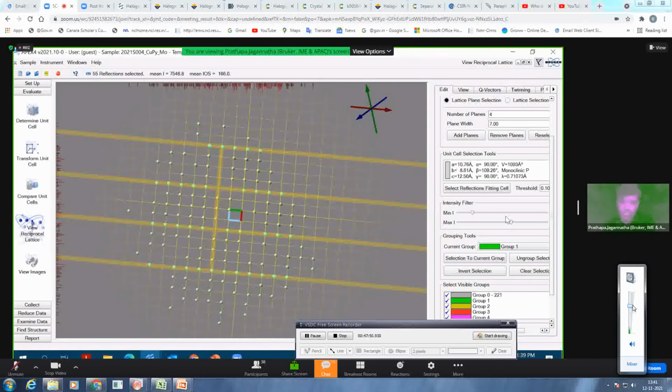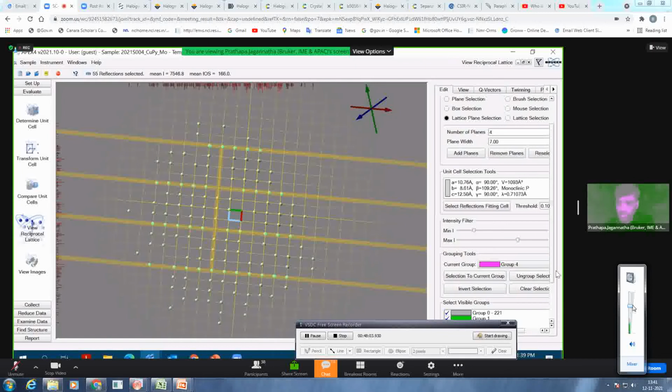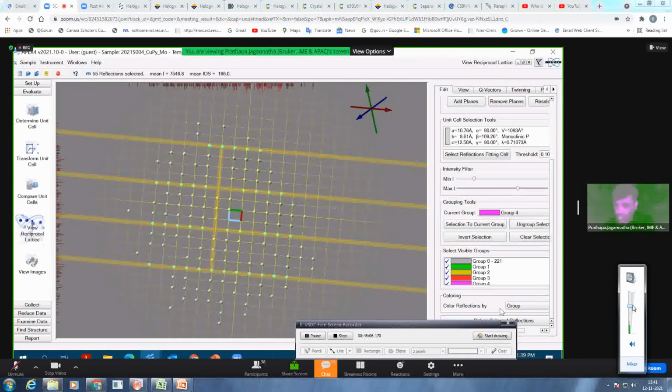And you can use the minimum intensity filter here, and the maximum intensity filter, so you can control which reflections you want to see. So you can use this intensity filter option as well. And then on the bottom of this, you can group by, deselect, select, you can do.